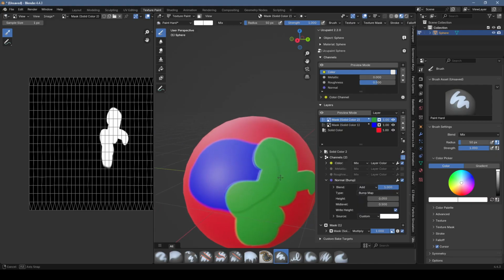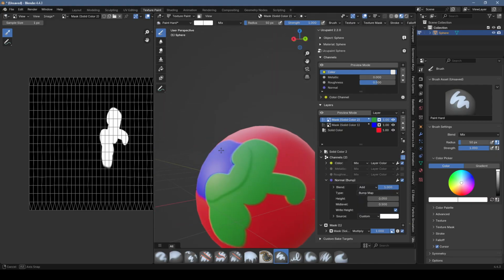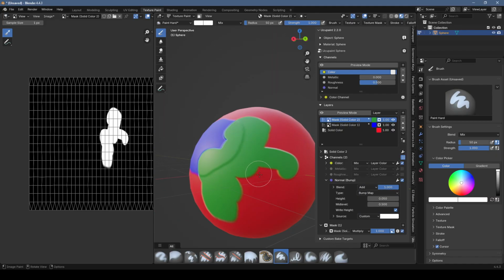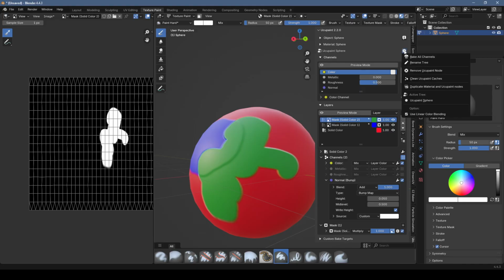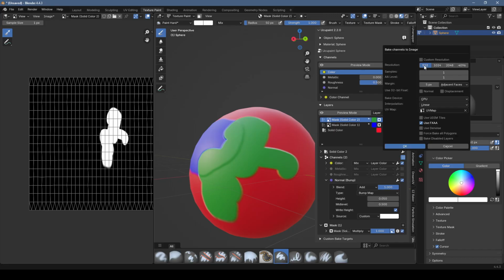Once you've done whatever it is you want to do here, you need to make the textures for your game. You don't want to save all these layers independently and then run that in real time in your video game. So what we need to do is click on this. It's kind of confusing because there's a bunch of gears all over the place, but the very topmost gear here. You click that, and then you click Bake All Channels, and then you specify resolution.